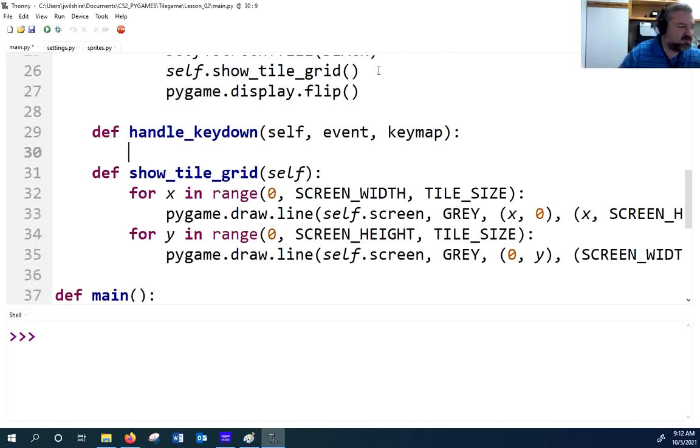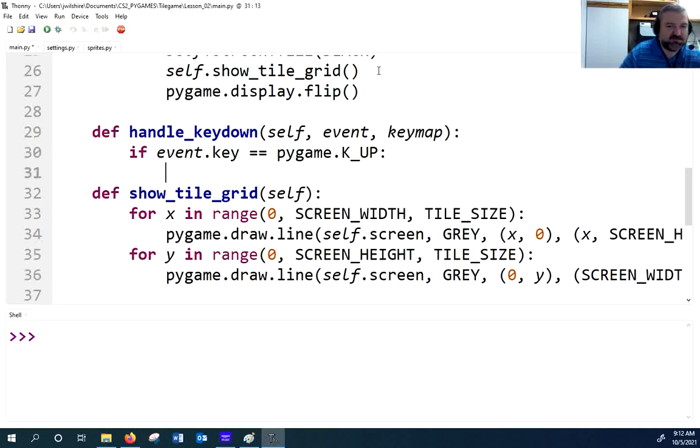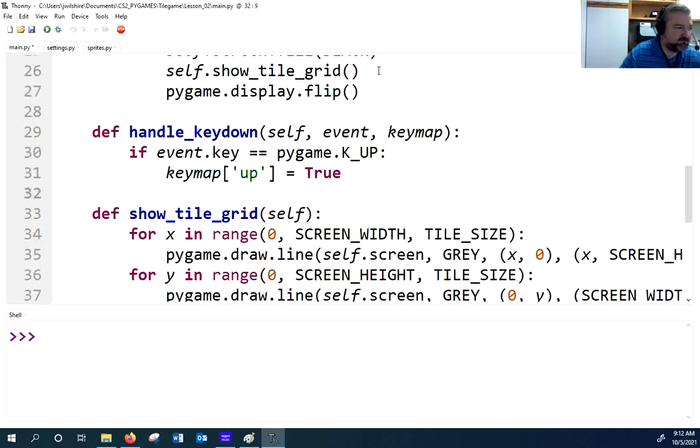All right, so we're just going to use some if statements. So if event.key, remember we're only here if it's a key down event, so it has a key associated with it, is the key up. And that's how we say it. These are constants in the Pygame module. So it's just pygame.K_UP. So if the up key is pressed, we're going to say key map up gets assigned true. So now the up key is set to true.